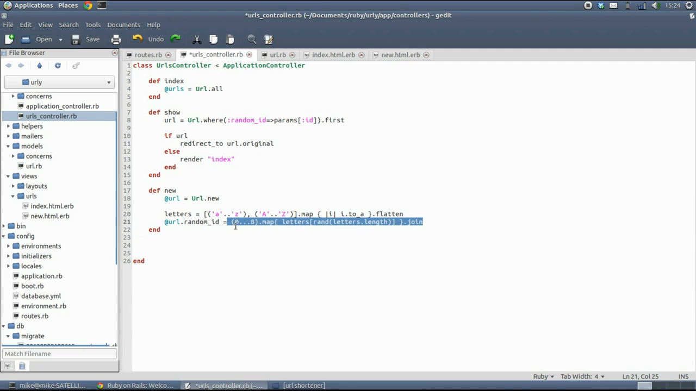All that in one little line. Then once we've generated that little string, we're going to pass it back into the URL object's random ID attribute, and that will be automatically inserted into the form as a hidden field for when we want to create the actual existing object in the database. So that's our new method.